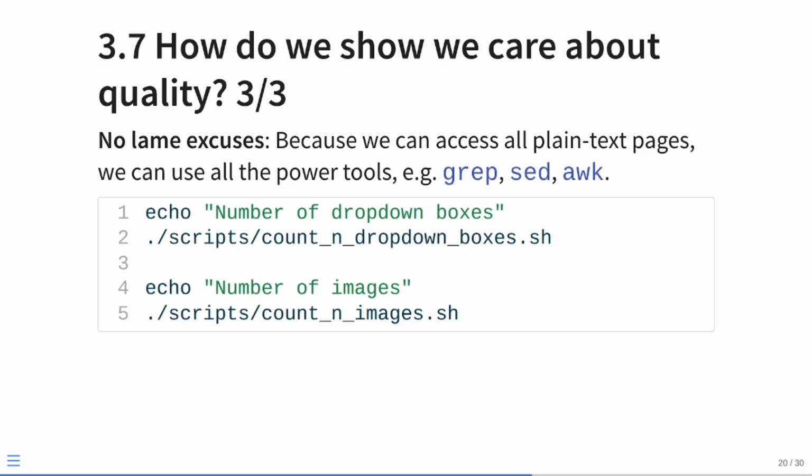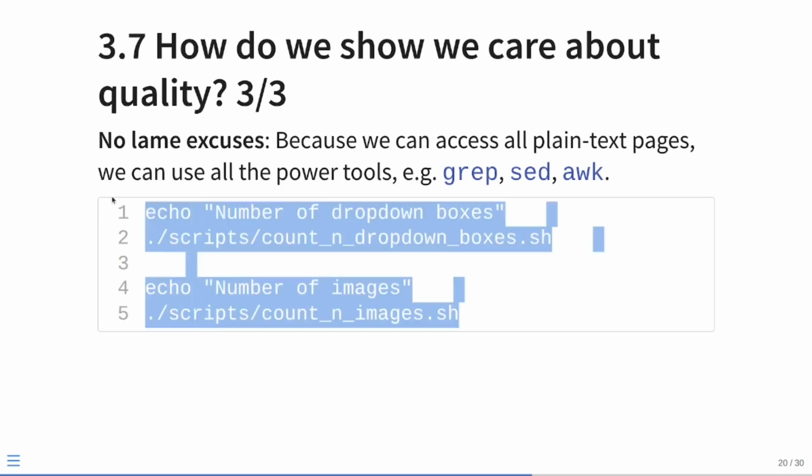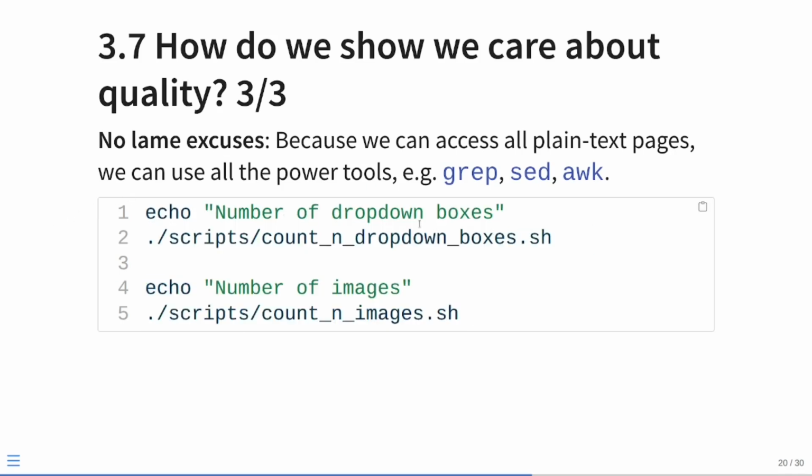Also, because our pages are all in plain text and we can download all of them at the same time, suddenly we can use all the power tools. So we can use grep and sed and awk. For example, there's a script in our repository that just does this: count the number of drop-down boxes and count the number of images. I ran these scripts to get these values at an earlier slide. And I can run those scripts because I have access to all the pages, and all these pages are plain text. So I can just grep through it.